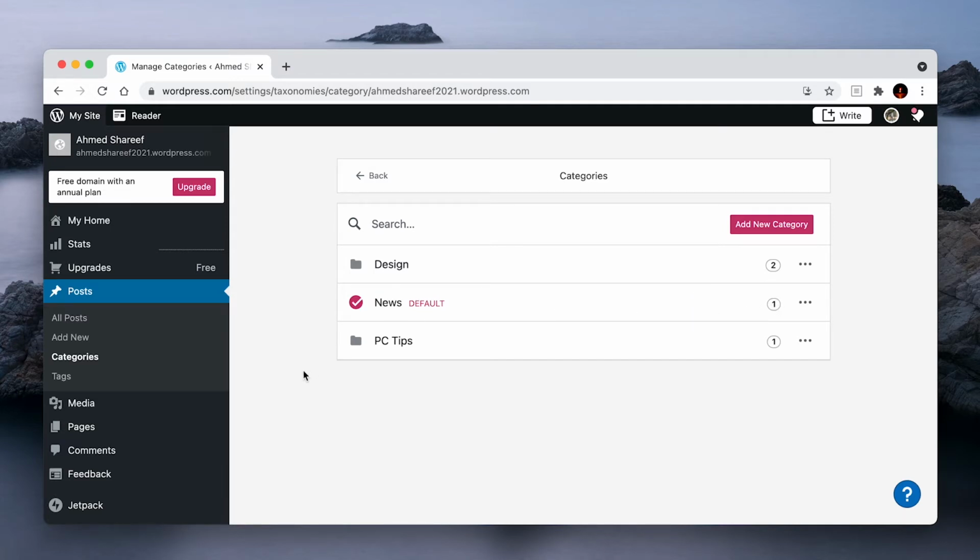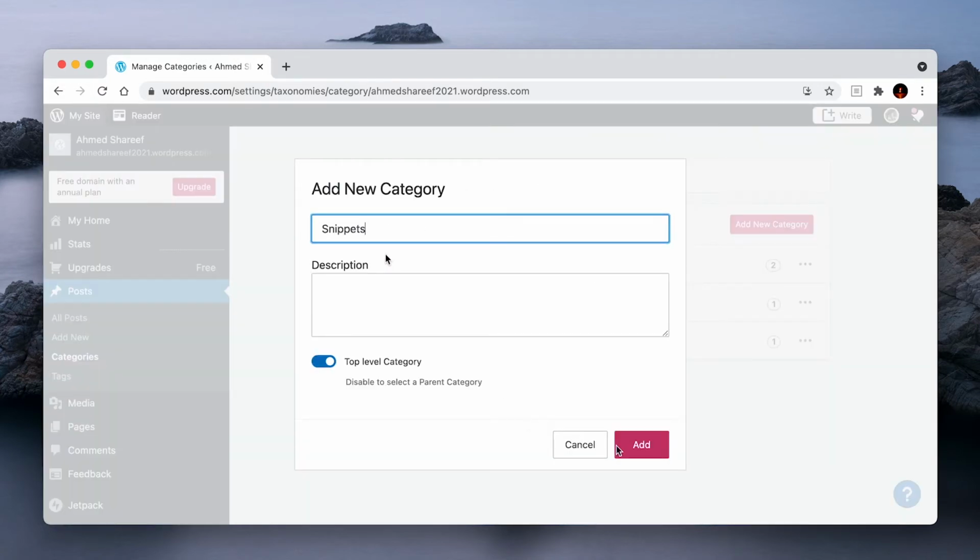So we have to add the category to the menu. Before that, let's add a new category. Click add new category, give a name, click add button. Now let's add it to the menu.